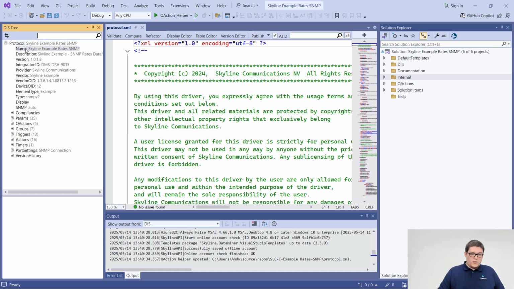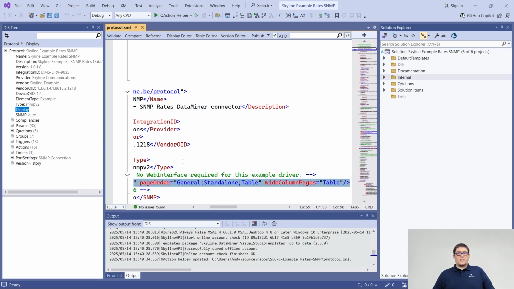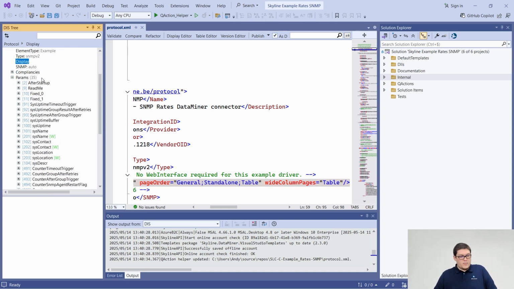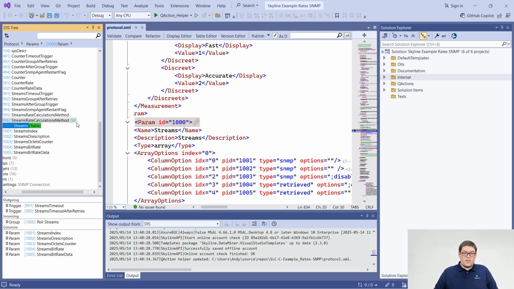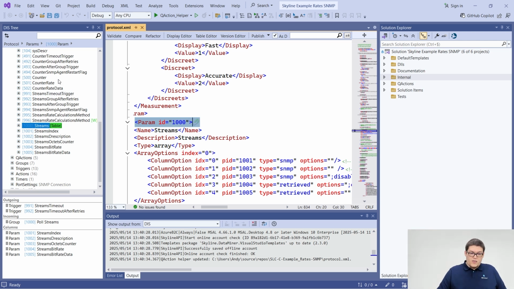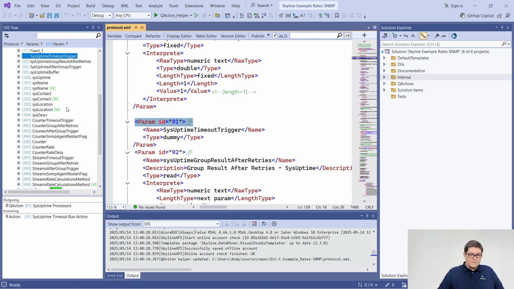So we have here our protocol, the name, description, etc. All those tags you saw. Bonus feature, if you click, for example, integration ID or version, it will jump to the correct location within the XML, which is amazing. Because if you have multiple parameters, as you can see here, we have currently 35, which is not that much. We can easily jump, for example, to the streams table. As you can see, it also mentions it's a table. We also have, for example, if it's a write parameter or not. So this makes life a lot easier, especially if you have a lot of parameters. You can easily jump back and forth between them.